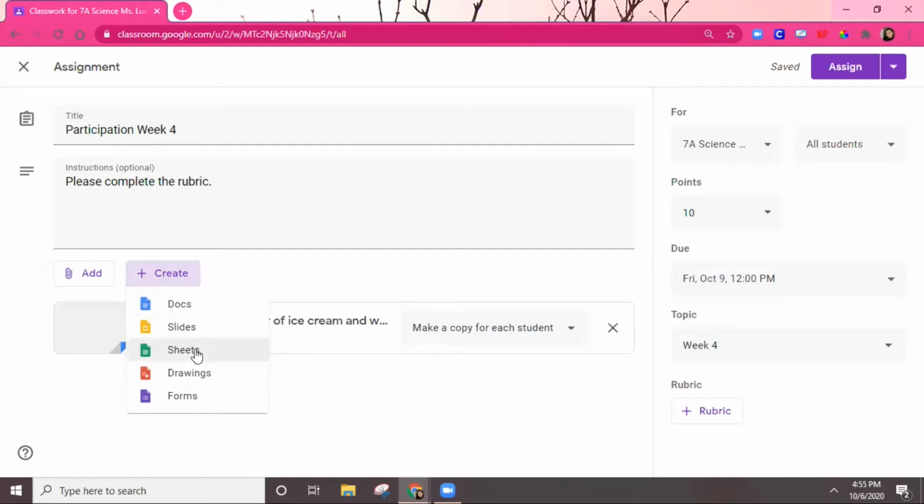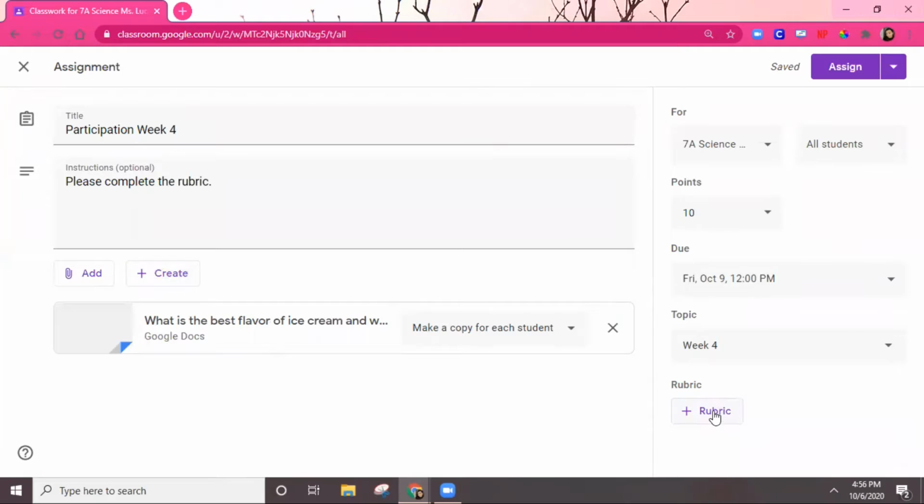If I didn't have a document all queued up, I could create one here. And I can choose from docs, slides, sheets, drawings, and forms. Anything I would like. You can also attach a Jamboard here if you wanted to do that. I find those have been really helpful with my students. And let's look at this rubric over here.